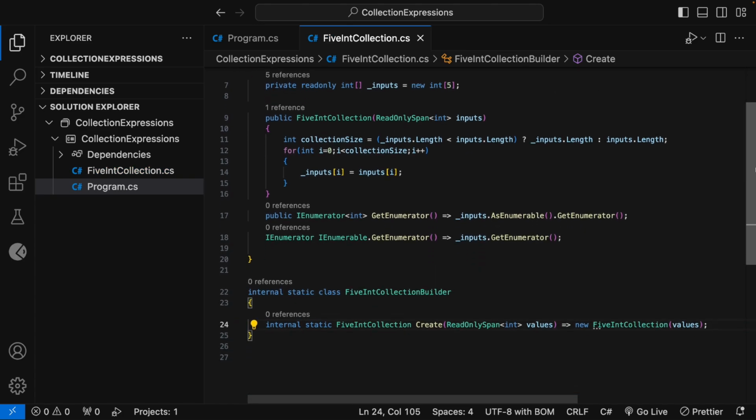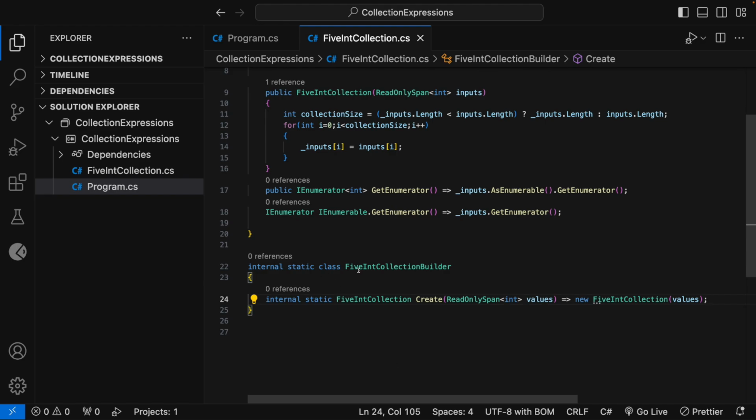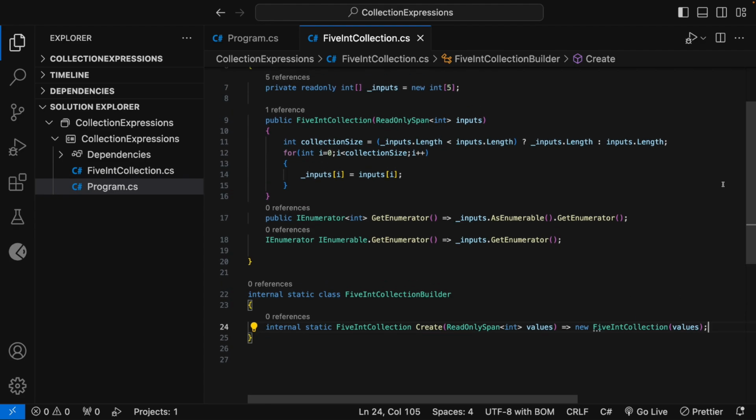So here I have created a static class 5int collection builder, and inside it is a create method which returns a 5int collection. It accepts a read-only span of int values, and within that I have created the object of 5int collection, and I'm passing the values to the 5int collection constructor. So here we have created the constructor, where the values will be passed. So this is step 2.